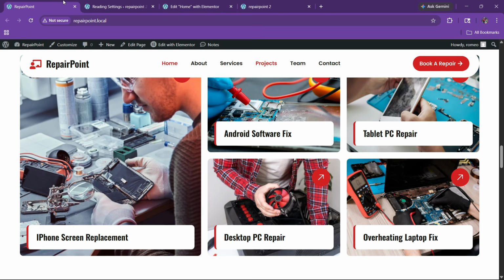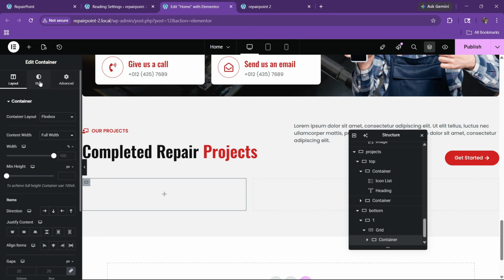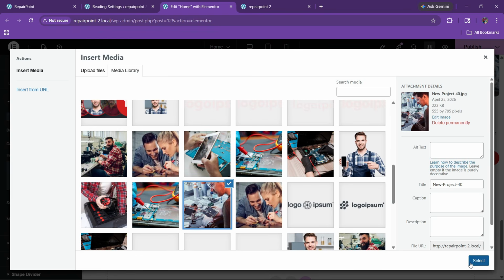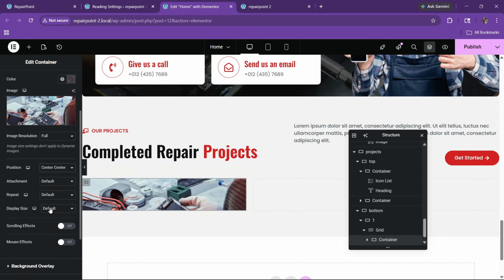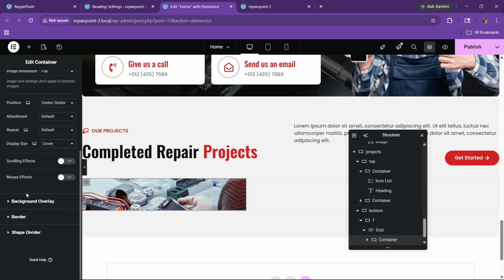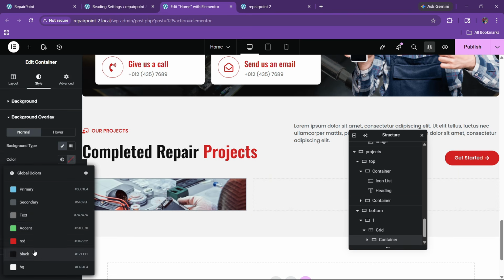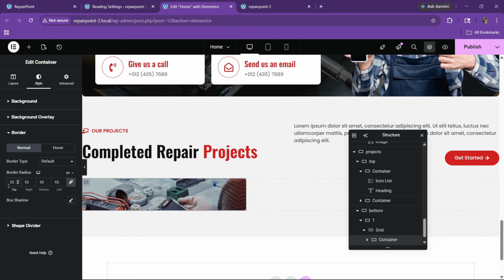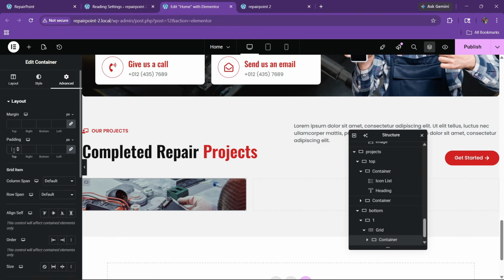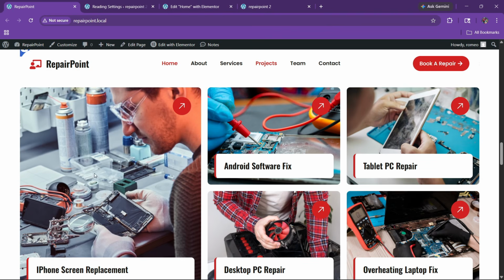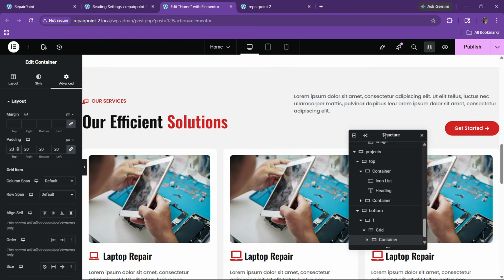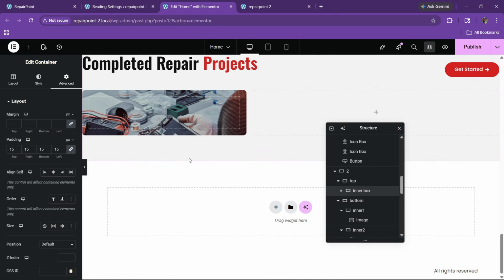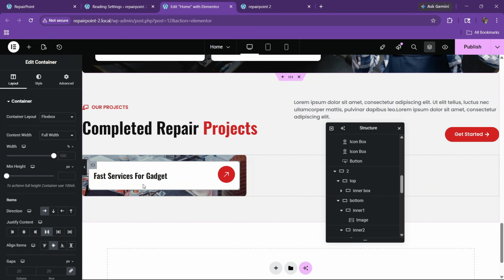Inside this we're going to add a box. Now we can go to styles here, and search for this image. Here we can make this center and the display size would be cover. Now we can go to the background overlay, black, and make this like this. The border radius would be 10. Like this. Now we can copy this and paste it here like this.